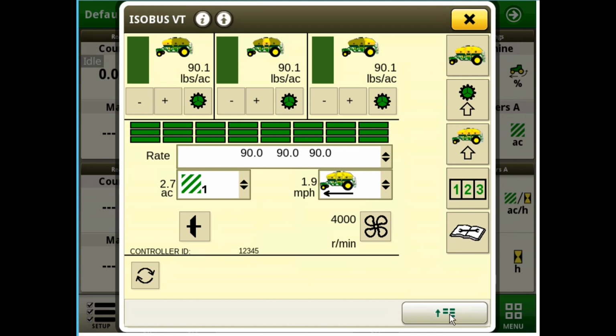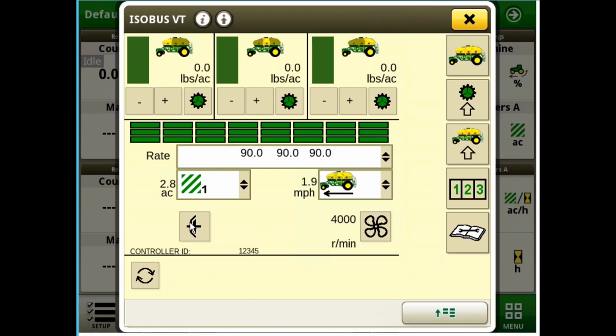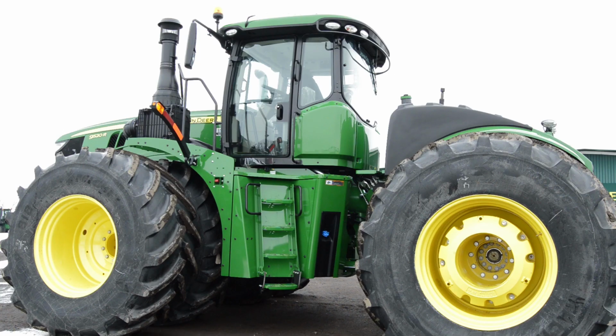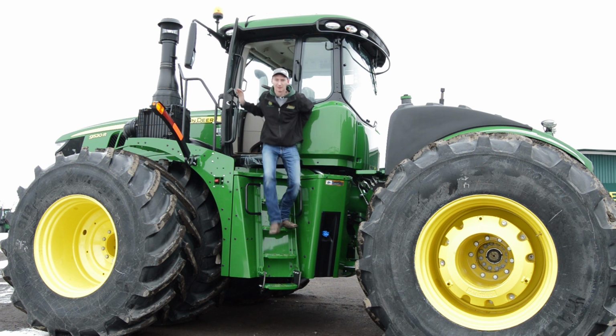Now, if we don't have our air cart currently pulled up, we come to the bottom right up arrow, select it, and select our air cart. We need to make sure our clutches are engaged. Once they're engaged, we will hop out of our tractor and go back to the air seeder.